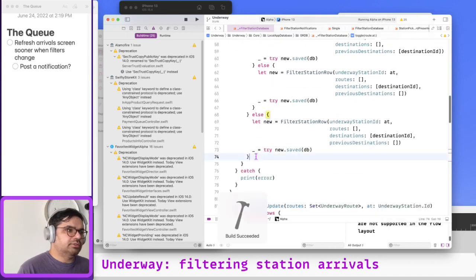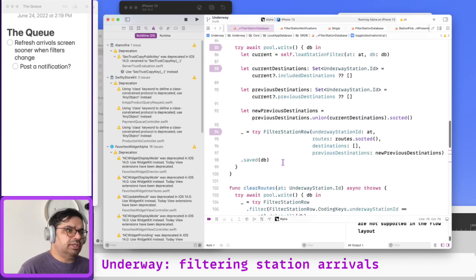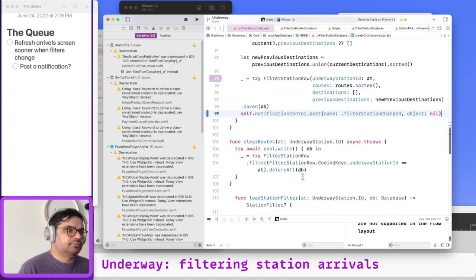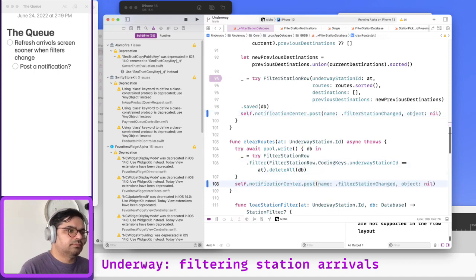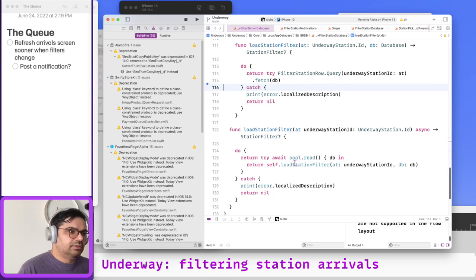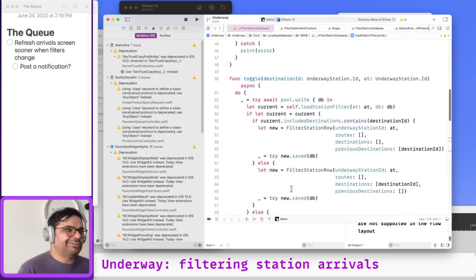So now we can add this to the end of each of these changing methods. Oh, this is load. We don't need to trigger anything on load. Just on the changes.